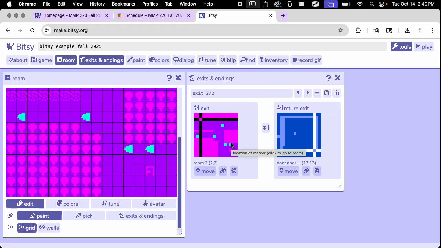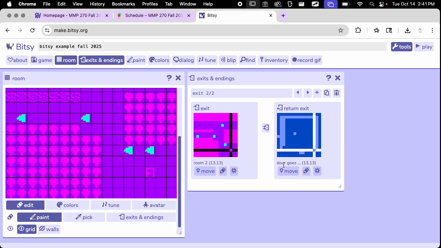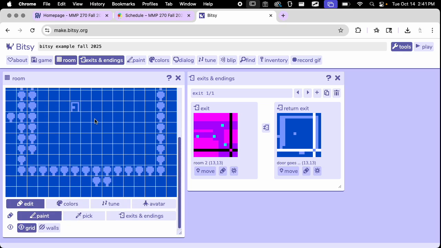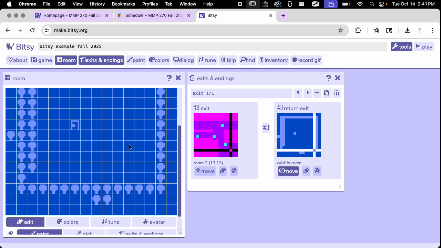But I do need to place the door in the room correctly. So I need to hit the move button and then match the door to the tile. Again, the visual door doesn't do anything. It's just a visual component that tells us where to go to interact with this door. Then I want to place the door in my other room. So I have to open this room. I can click on it in the exit and ending, or move to it up here. Then I'm going to click the move and then click on the door here. You can see it's showing me where these doors go.